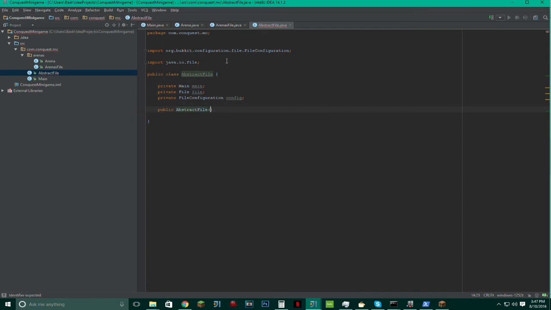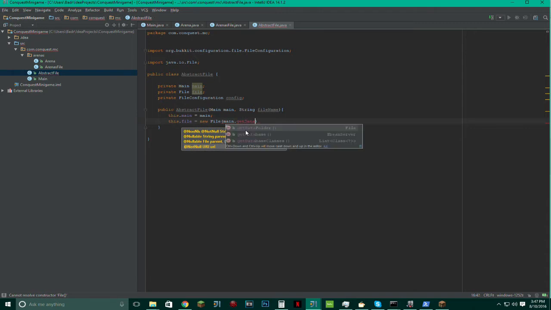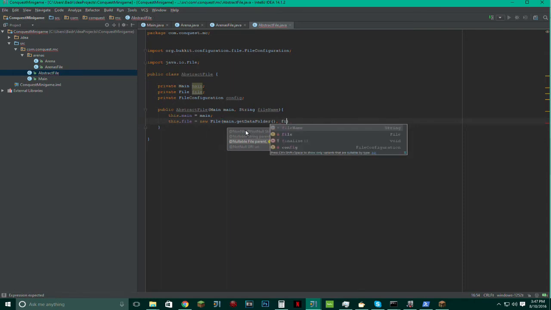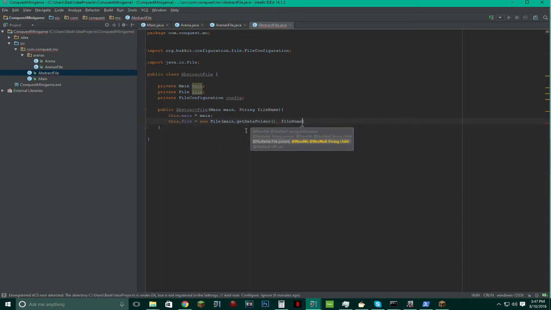Create the constructor. Kind of ironic. this.main equals main. So I'm just initializing everything right now, and we need more parameters: String fileName. this.file equals new File, main.getDataFolder, that's going to be the parent directory, and fileName.